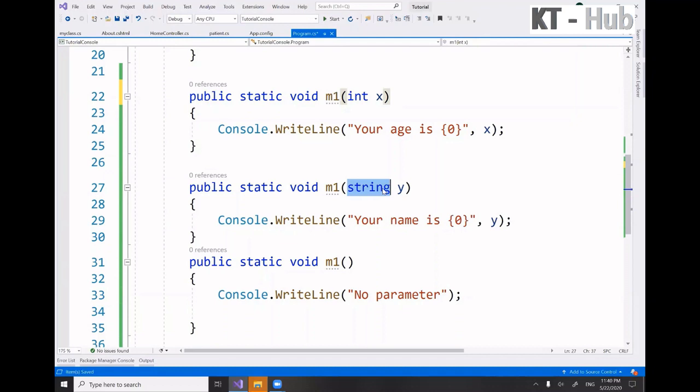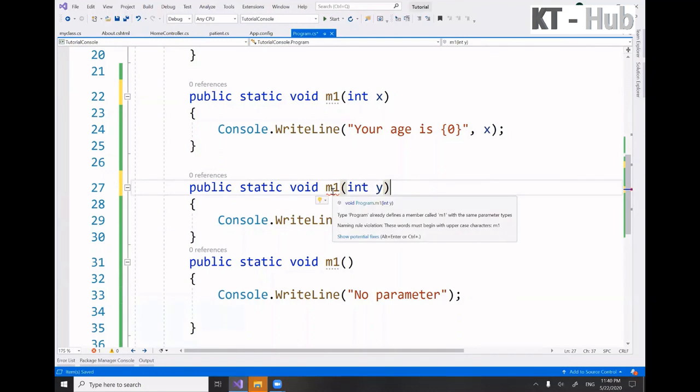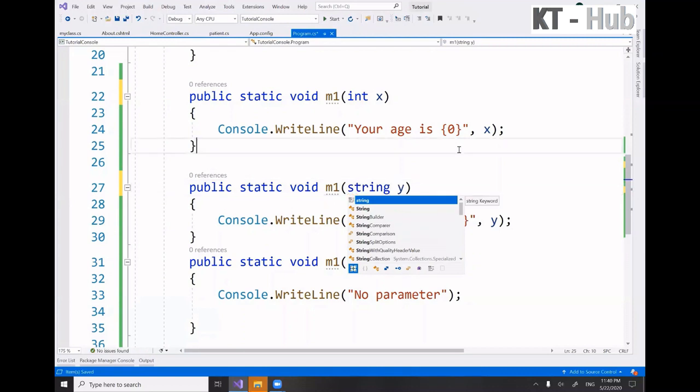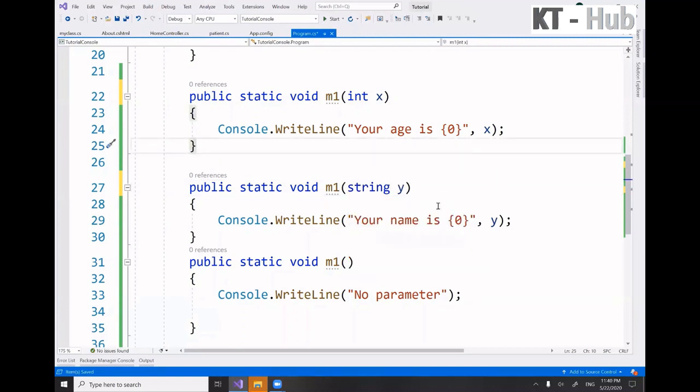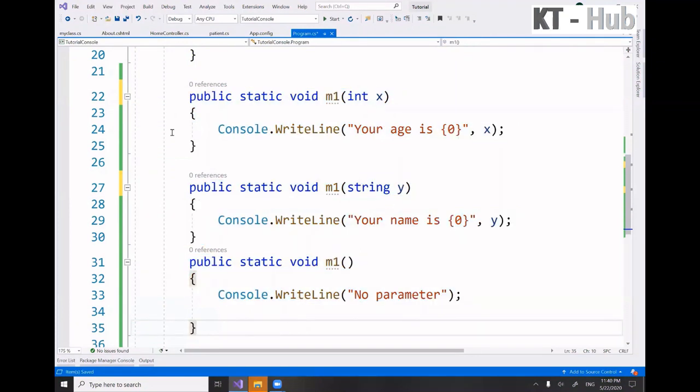So for example, if I put int y here, that's a problem. I'm going to get an error here. See here, the error says type Program already defines a member called M1 with the same parameter types. So that's not allowed. The moment I change it to string, that error disappears. Okay. So here I have multiple methods with the same name but different parameters with different results.